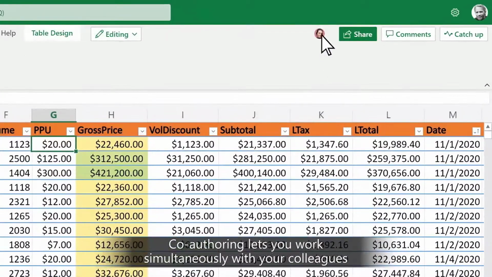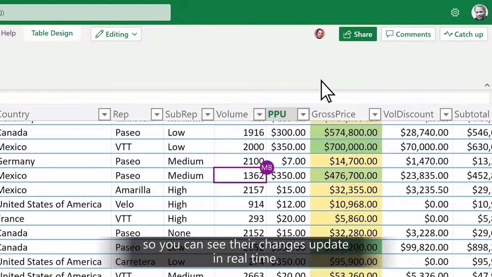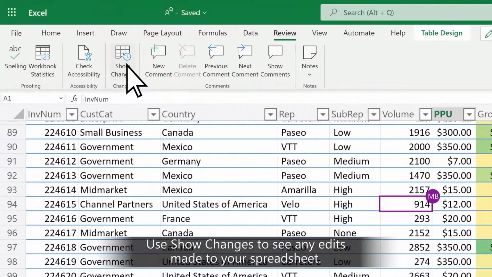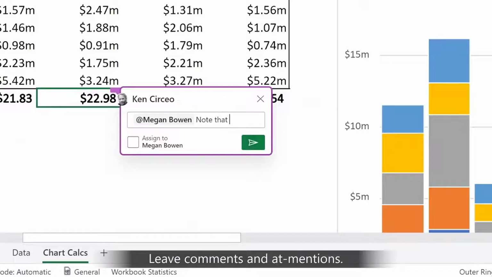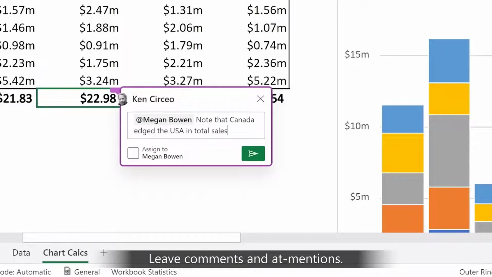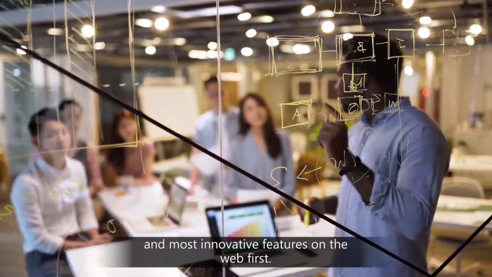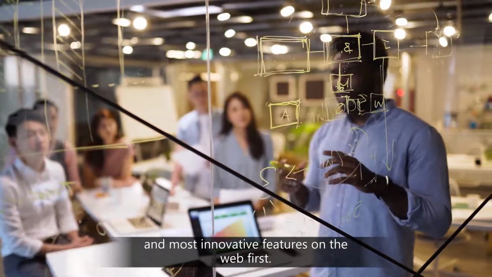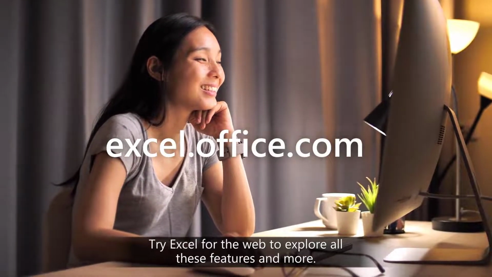Co-authoring lets you work simultaneously with your colleagues on the same cloud workbook, so you can see their changes update in real time. Use Show Changes to see any edits made to your spreadsheet. Leave comments and at mentions. As we continue to improve Excel for the web, you'll see the newest and most innovative features on the web first. Try Excel for the web to explore all these features and more.